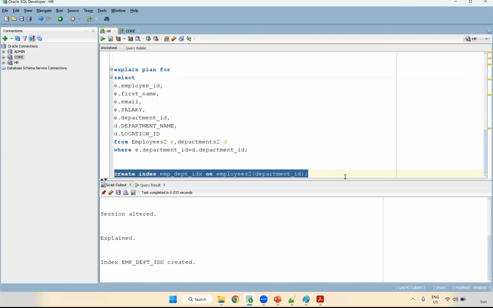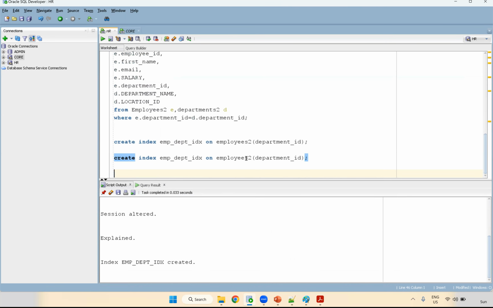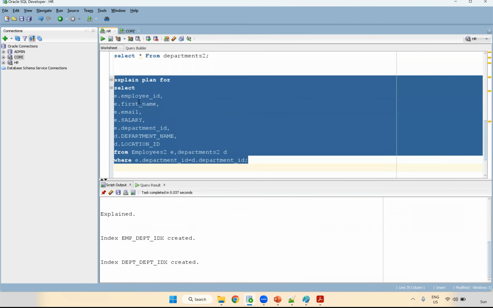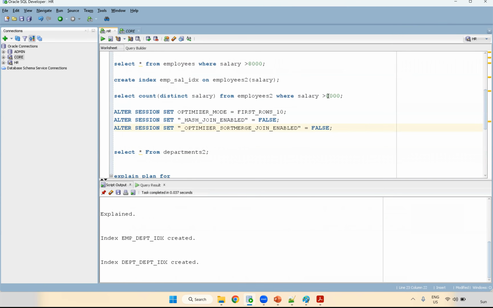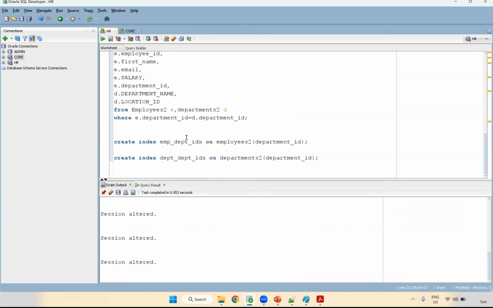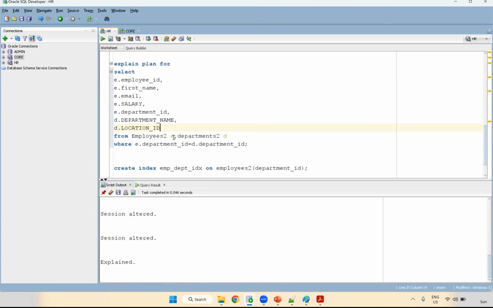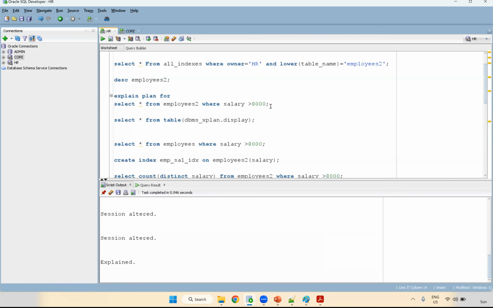Same way, on the departments 2 table, I'm going to create one more index. Departments 2, department ID, department. I have created one more index on this. So now I'm going for the explain plan. Before that we have seen a different way, right? Now we will see the different way. So I will clear that. I will run the explain plan one more time. So this time it should not go for a full table scan.